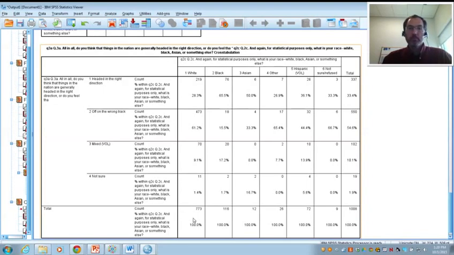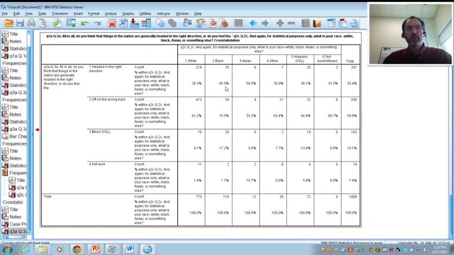All right. So in this case, let me start again. I can look here and I see that 28% of whites think the country is headed in the right direction. And I see in the second column here, 65% right there of blacks think the country is headed in the right direction. 15.5% think the country is in the wrong direction. And 17% have some sort of mixed response.